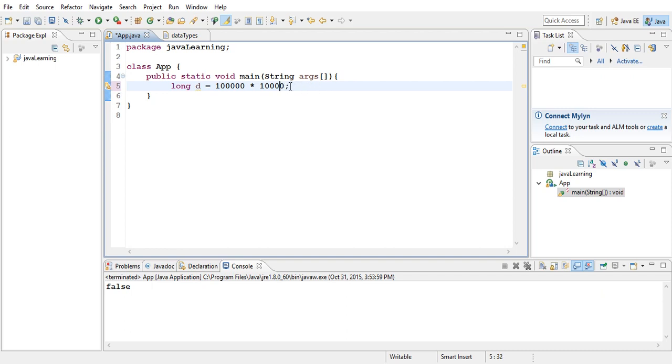But if this number exceeds the range of int, then again we will get the error message, and in this case we have to keep it here after this number. So you must be careful when to use this literal in long as well as float and double, and only then everything would work fine.